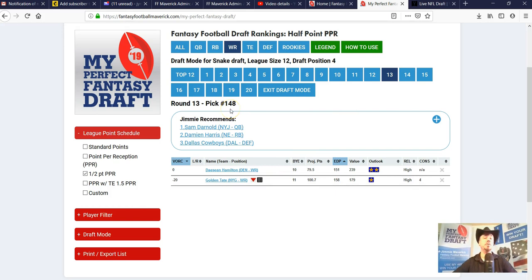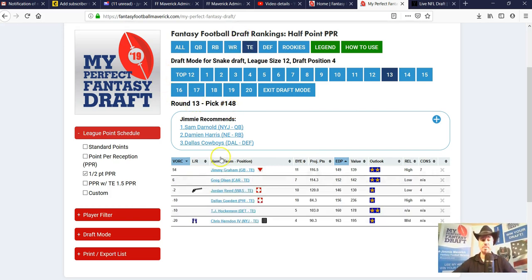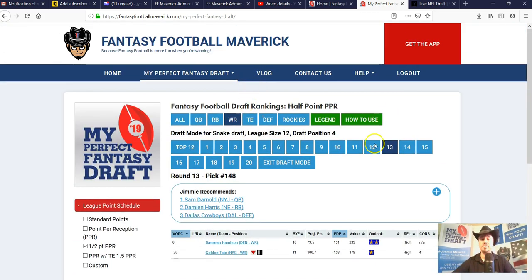When you can't find a player that you're interested in, and I'm not interested in taking any tight ends right now, but there are a lot of second-tier tight ends available. Greg Olsen, Jordan Reed, Jimmy Graham, TJ Hockenson, lots of good guys. Chris Herndon, good guys. We don't need any of them. We need a wide receiver. So let's just jump to the next round of wide receivers and see who's there.